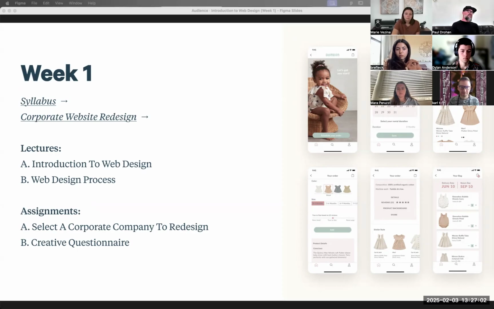So we've got two lectures this week. We are doing the one right now, Introduction to Web Design, and then on Wednesday, I'm going to do Web Design Process. Our first assignment is to select a corporate company to redesign. We'll get into that at the end of this presentation. You're also going to start a creative questionnaire this week. I'll show it to you, and I'll show you how to duplicate it to create your own.